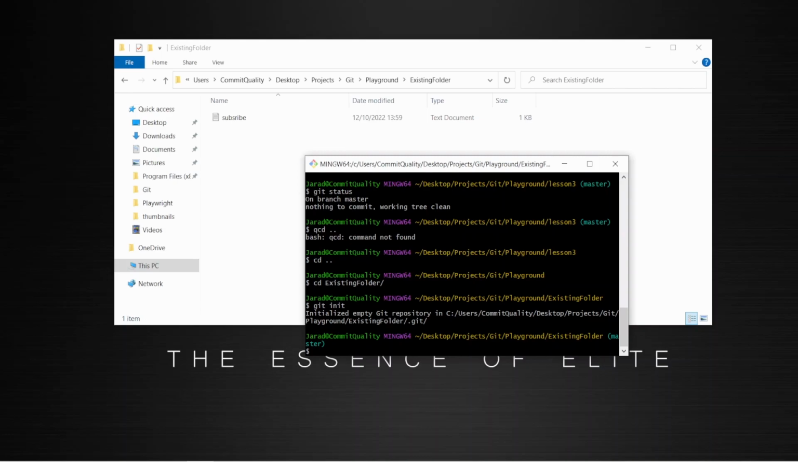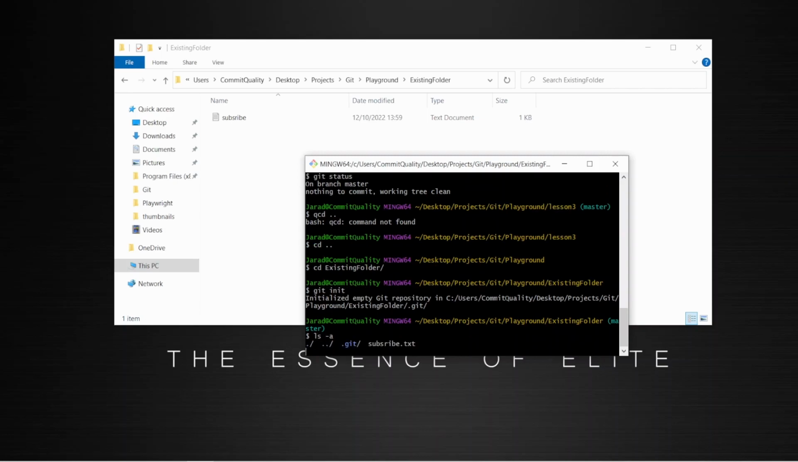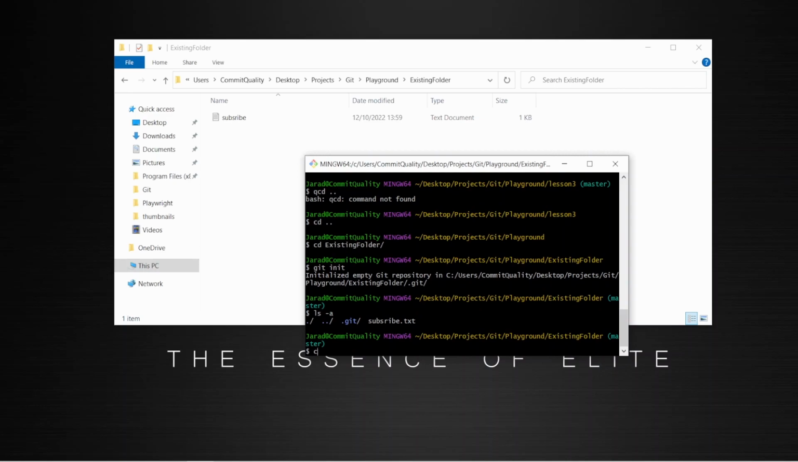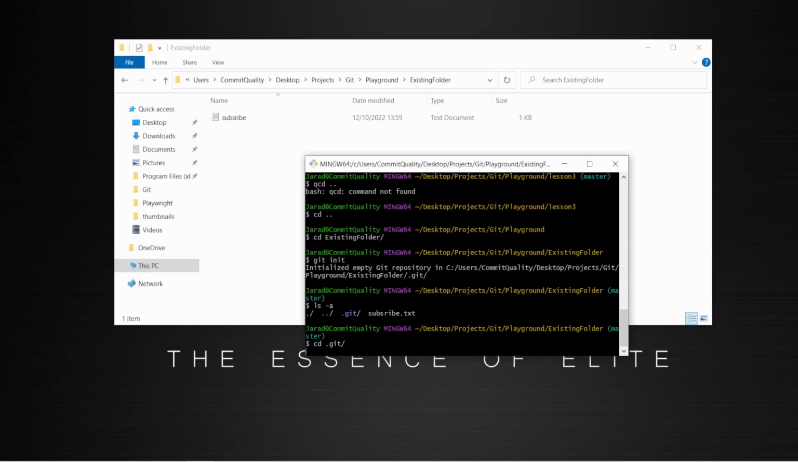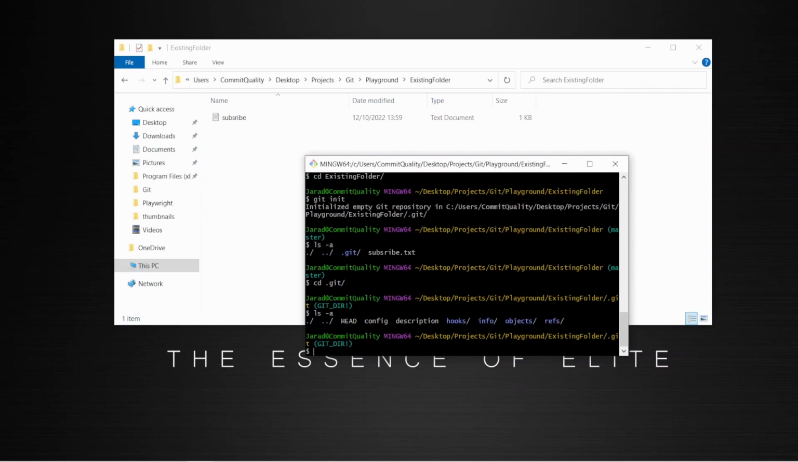So now, if you remember from the last video, I can do ls -a, and we can see this .git folder. If I cd into .git and do ls -a, we can see all of this information, and this .git folder is basically what controls everything for us to say that this is a Git repository, and it manages all the tracking and handles everything. Without that folder, we wouldn't have Git on our project.